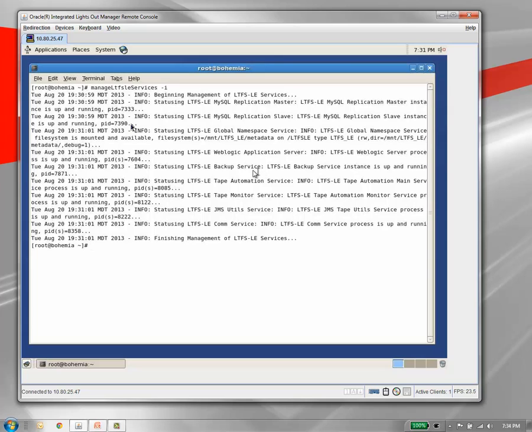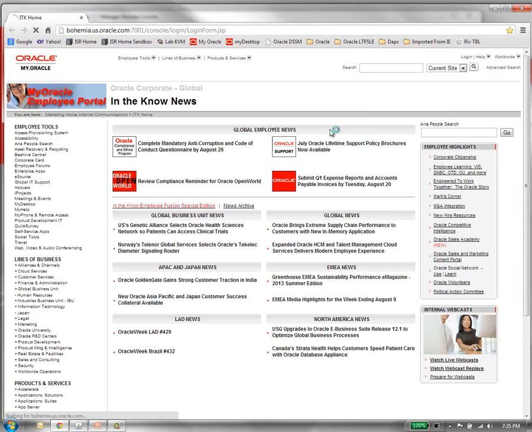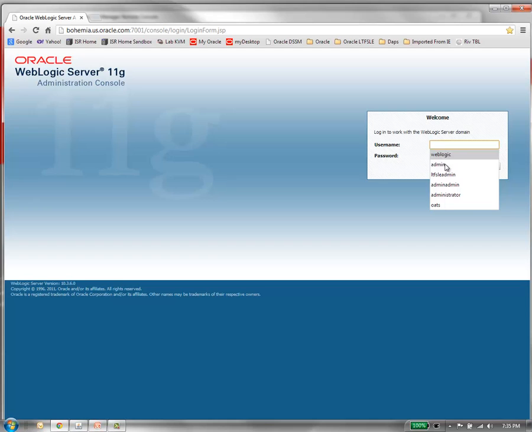The first thing you want to do in order to get ready to configure LTFS LE is we have to take that LTFS LE admin user and add him to the LTFS LE admin role. And we do that through the WebLogic Administrative Console. So we'll go ahead and open up a browser window here. I'm going to go ahead and go to my server here. I'm going to log in with that LTFS LE admin user that I created during the OUI LTFS LE install.